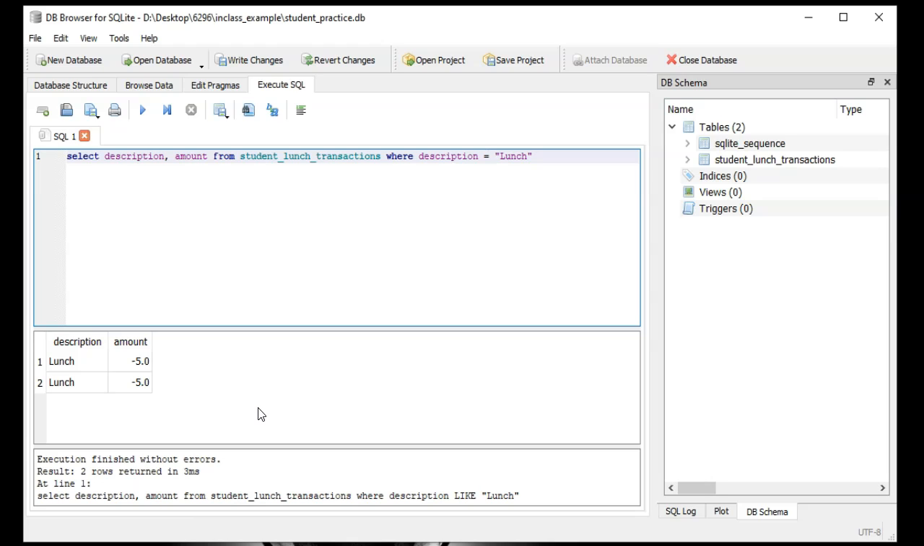Let's do a group by. So I want to come in here and say, give me all the lunches, all the breakfasts, and all the deposits. So instead of a where, I can say group by description. Okay, and let's run that. So it gives you all three.